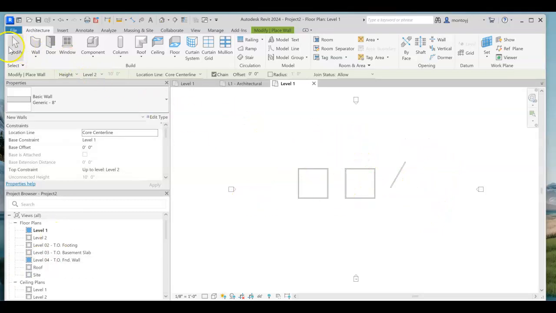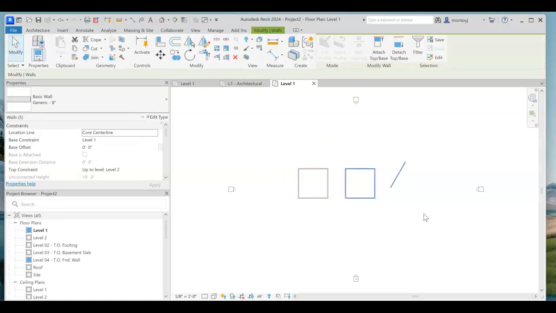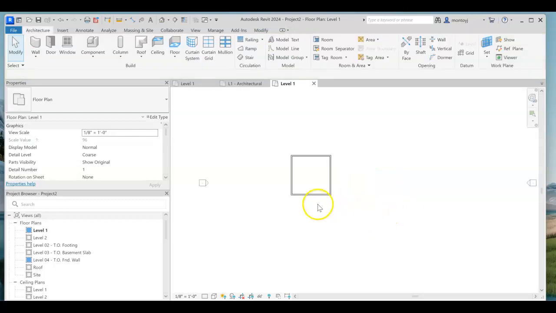Okay, so I'm going to take my modify tool. If I want to erase something, anytime you want to get out of a system, you have to go back to modify. So this will allow me to clear the board and I can delete it. And here's what I want to get you for this project.